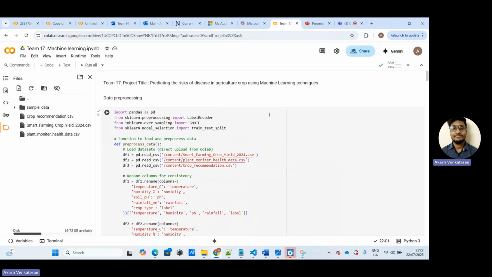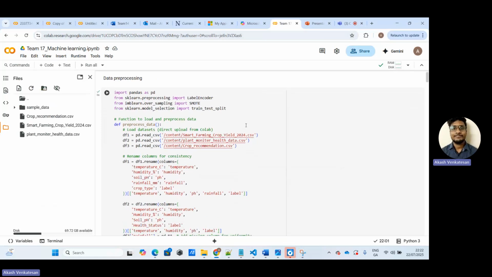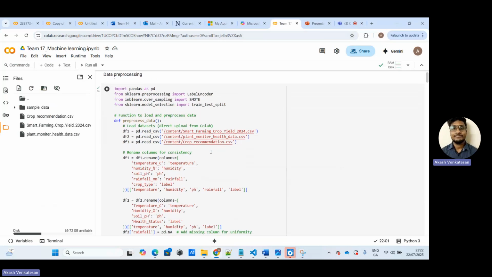We have done the implementation in Google Colab. So basically, data pre-processing is the first step. We have used these three data sets for the implementation purpose. Initially, all the libraries are imported, such as pandas, which is used for manipulation and analysis, and label encoder, which will convert the categorical labels into numerical values, and also SMOTE, which will balance the dataset by creating synthetic data for minority classes, and also the train test split function. This function is basically used to split the dataset into training and testing splits.